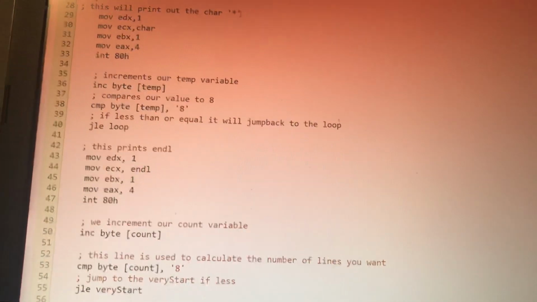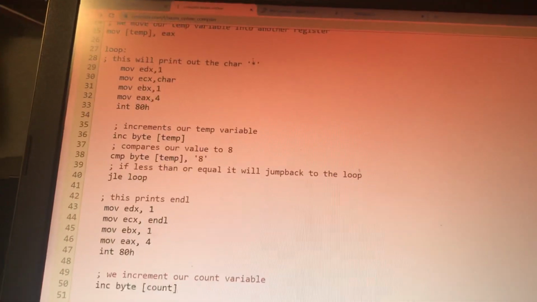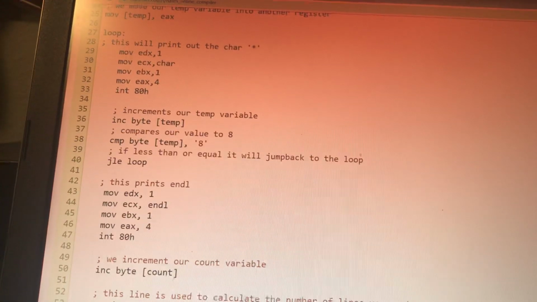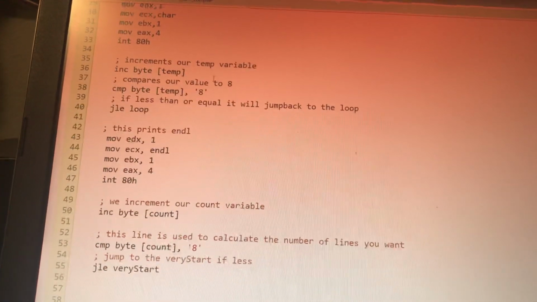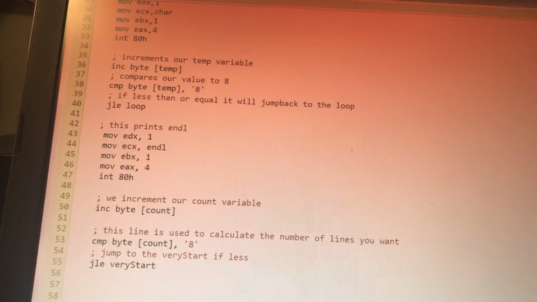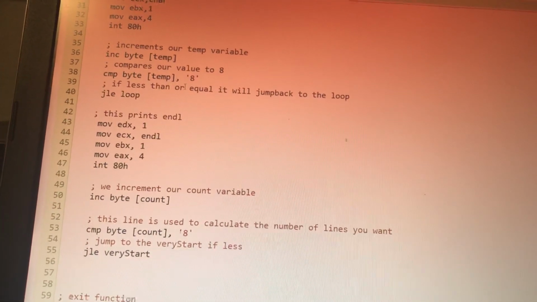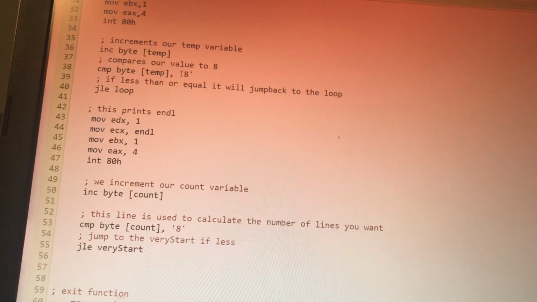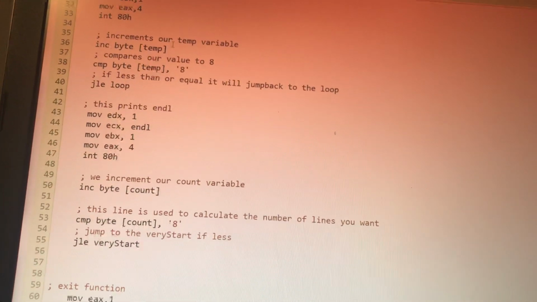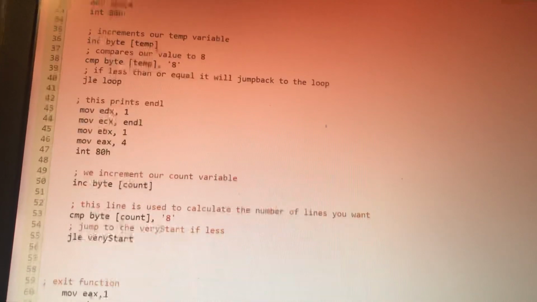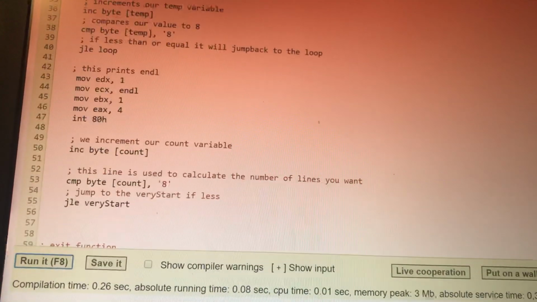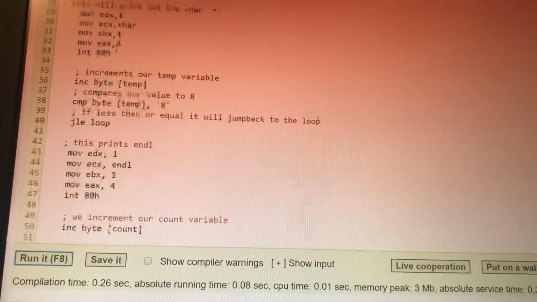We have this, which will print our char, which is our star right here. We increment our temporary variable. We compare that value to 8. That value, or this, would be less than our value of temp. So then we can jump into our loop.